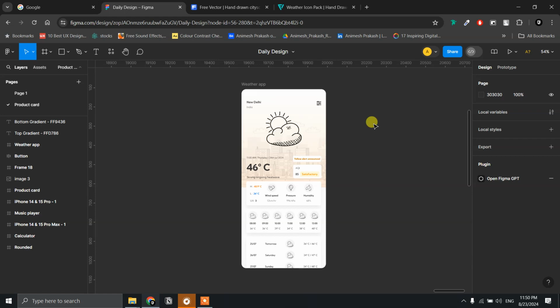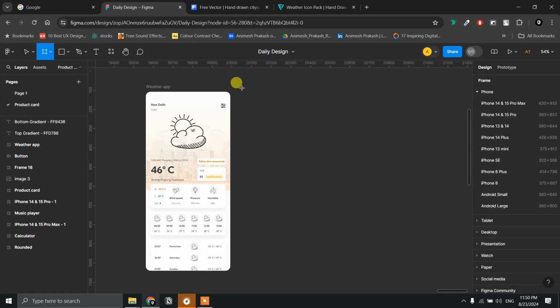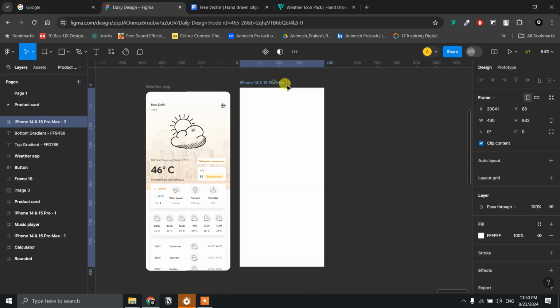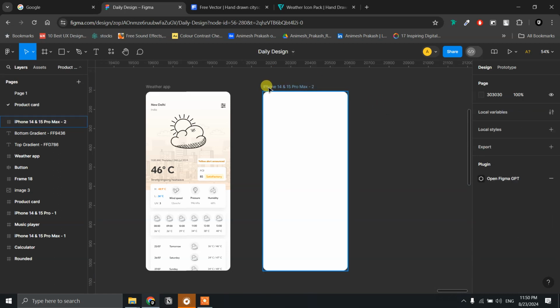First things first, let's set up our workspace. We are gonna choose a frame for our weather app screen. So we'll hit F on our keyboard and we'll select iPhone 14 and 15 Pro Max from our frame list. Click once, you have your frame here. Next, we will increase the corner radius to 24. That's the first step. So we have our frame ready.